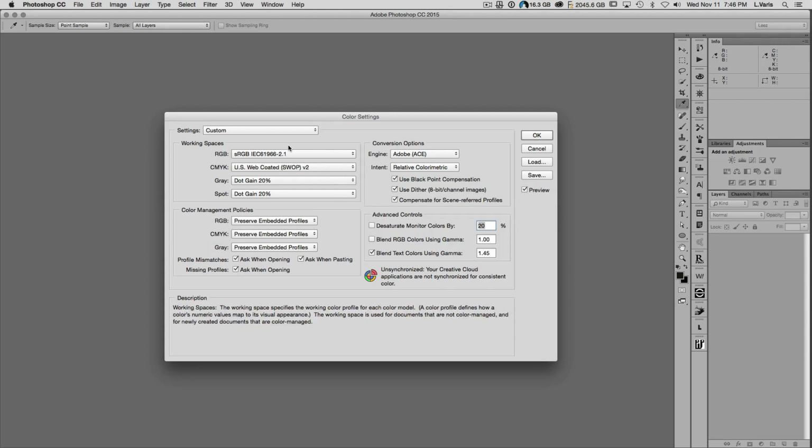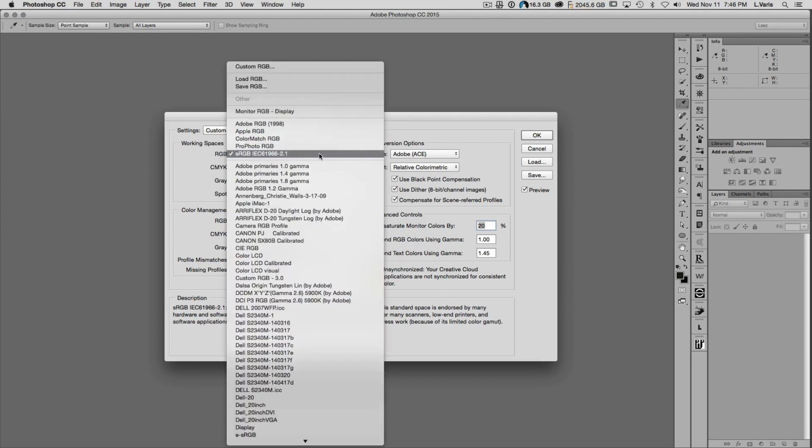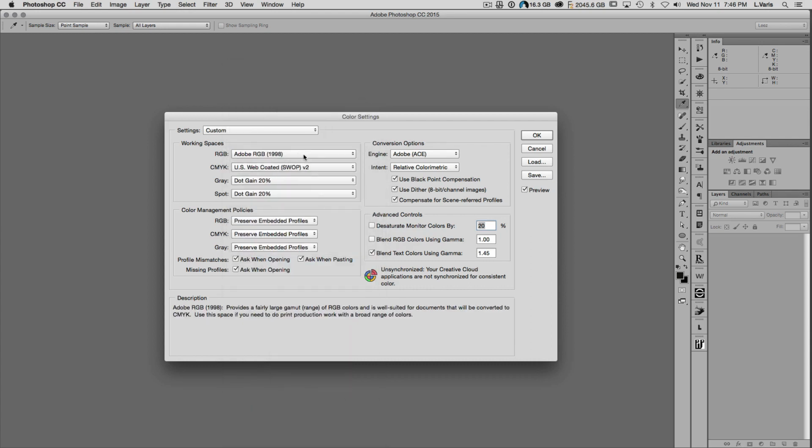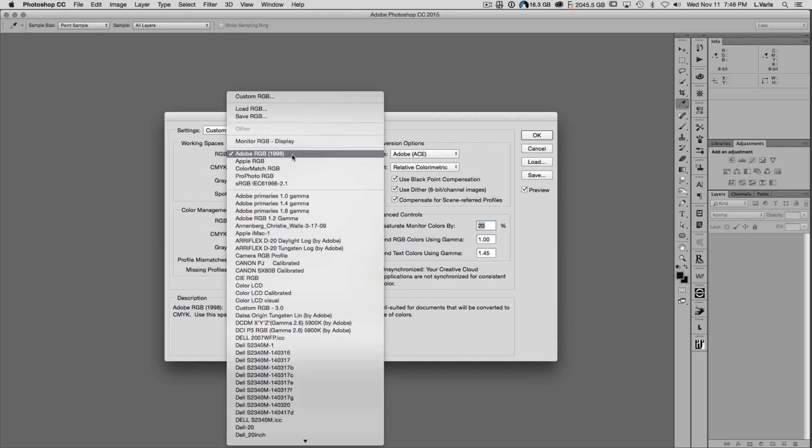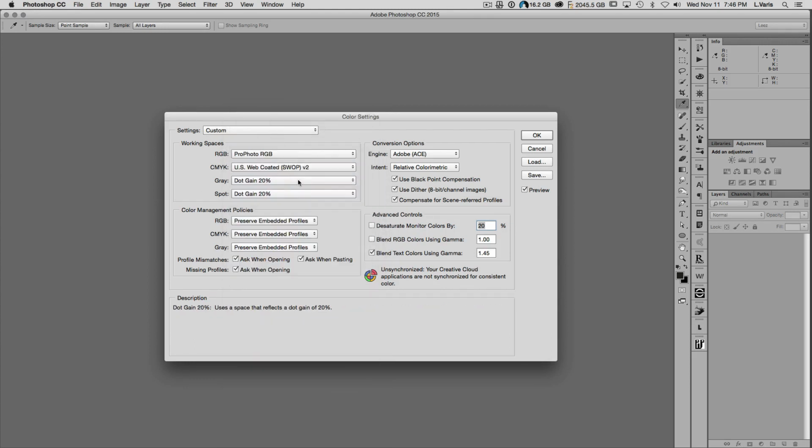The other possible choice here is if you change from sRGB to Adobe RGB. Some people like to work in a slightly larger color gamut. I would recommend not going any larger than Adobe RGB. We'll talk about this in another video, but don't ever use ProPhoto RGB.